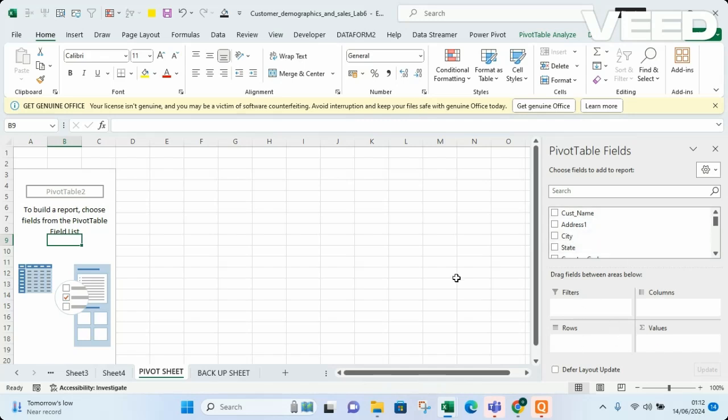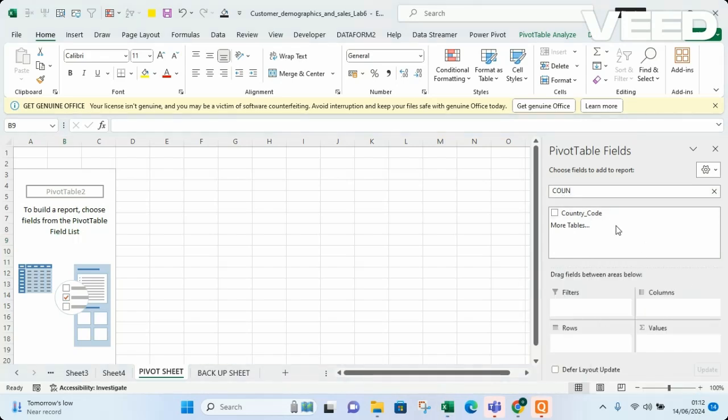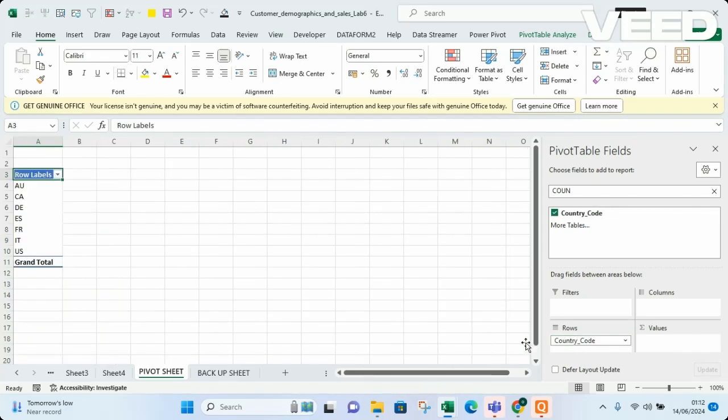So now let's start with customer ID, or let's start with country ID. So let me search here, country ID. Good. So I will take it and bring it to rows. You can see now rows. If you come here, you can see that it has taken all of them and put them here. So now let me cancel this.